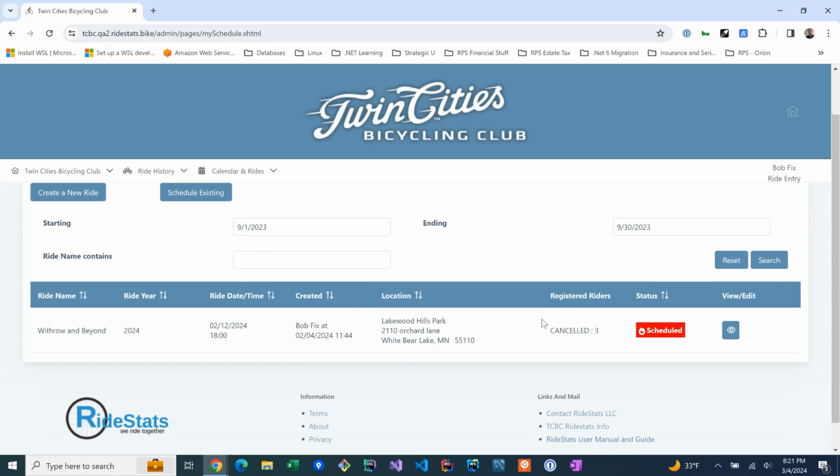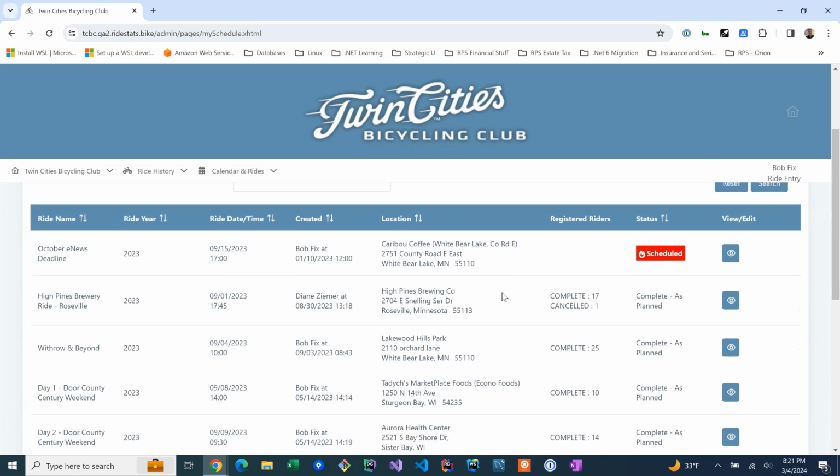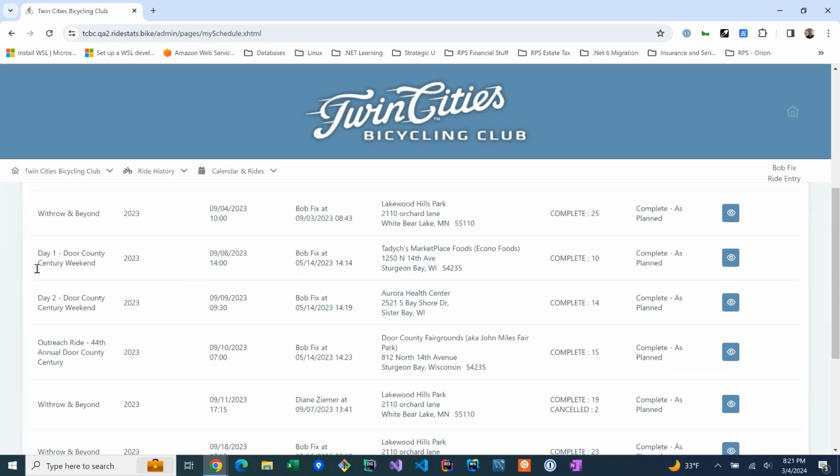The default view on this screen is the rides that you have been listed as a leader on over the past 90 days. However, since we're in the off season, I just have a canceled ride that was used for training. We're actually going to go and look back at some old rides, and I've filled in the dates of last September. We'll click on search, and I'm going to focus on these Door County Century weekend rides because it does a really good job of showing what the caveats are when you're using this functionality.